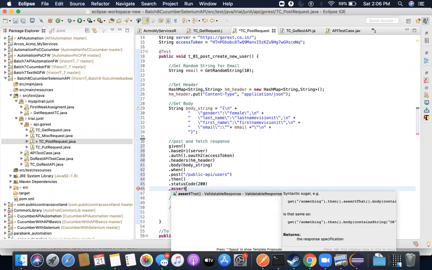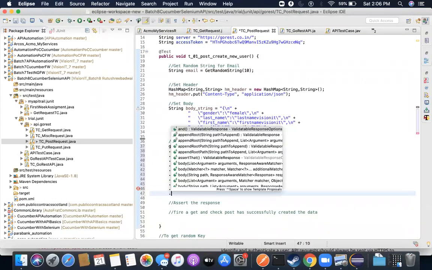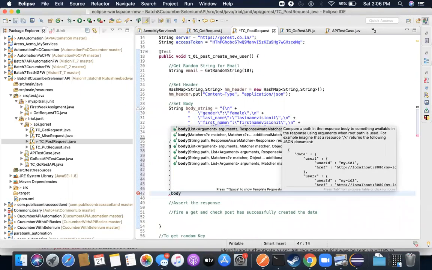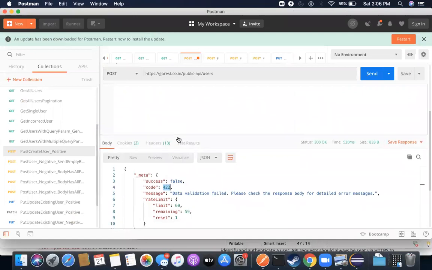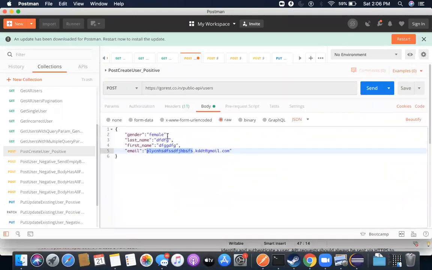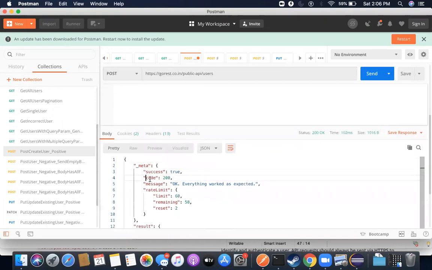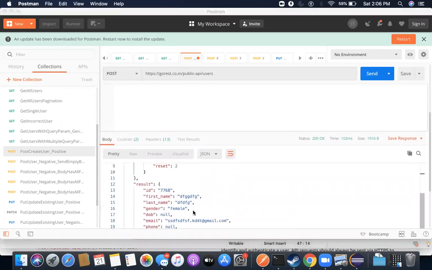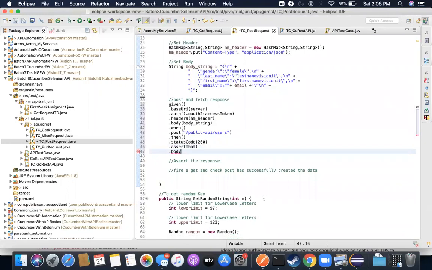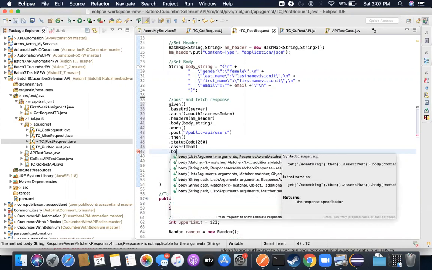Then I will write assert that dot. Then I can start writing my text, right? So in the validation part, let me create another one. I need to check, as I said, the success code, message and these 5 values, right? So if I start writing them, body. Now which body method should I be calling?